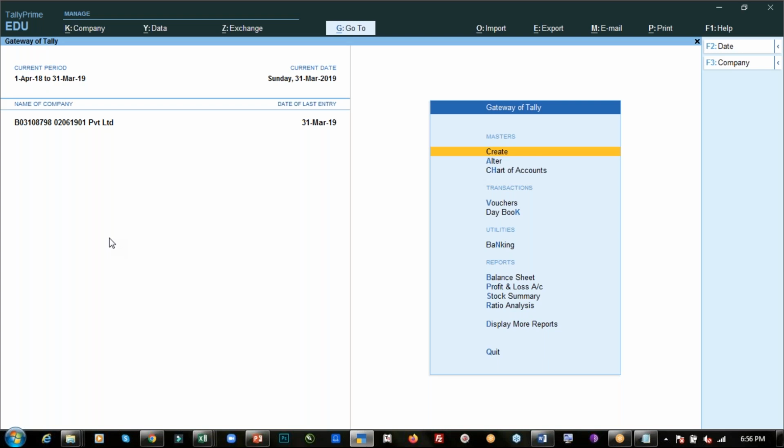I have selected the new company. In this company you can see the date of last entry is showing a date, which means on this date we passed the last transaction. And the financial year for this company is 1st April 18 to 31st March 19, which means 18-19 is the financial year for this company.